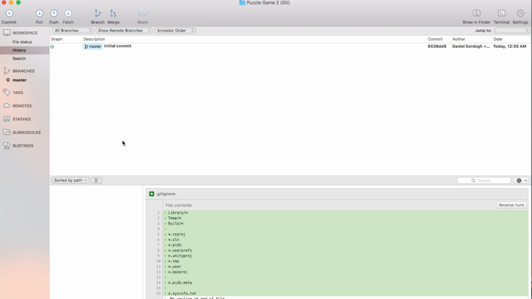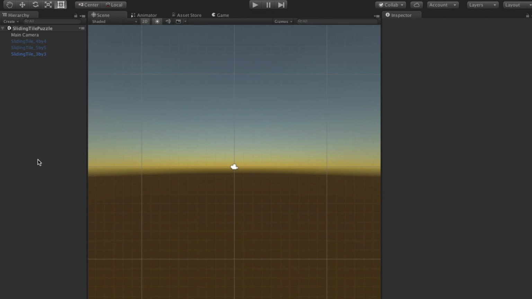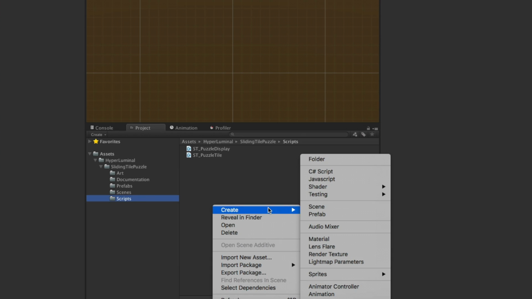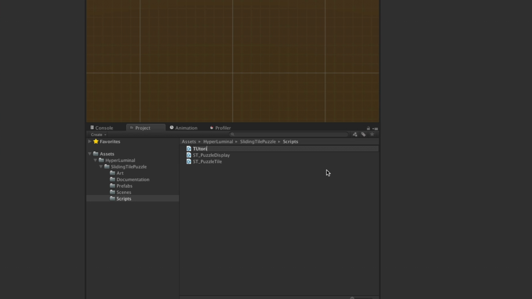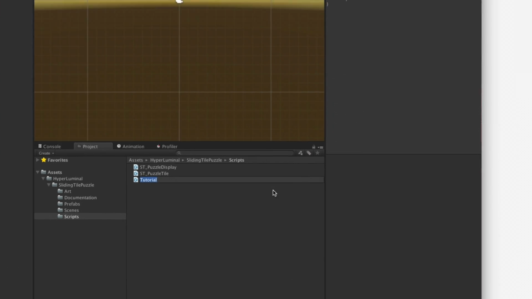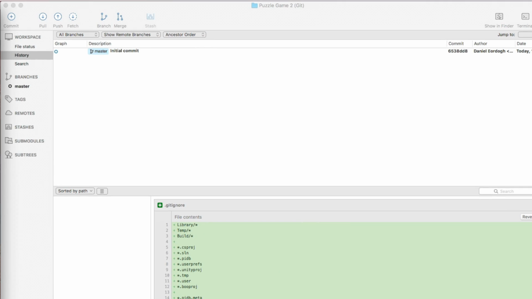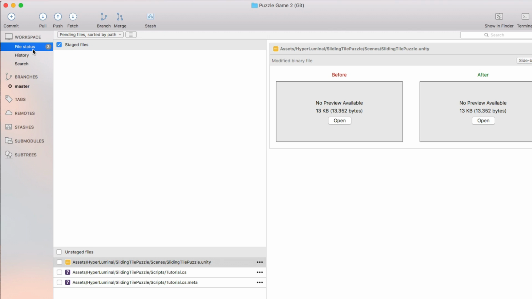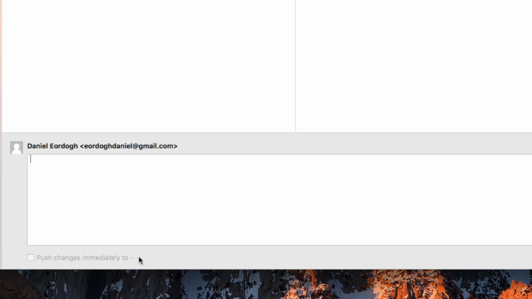Let me show you. So if I open up this simple puzzle game project and make some changes like moving a game object from position Y 20 to 10, or simply creating an empty script. Okay, I will name it tutorial. These changes when I save the project will immediately show up in the SourceTree at the file status. So let's also commit these changes I just made. All I have to do is select again unstaged files, add the comment. In this case, now I write tutorial script edit and make the commit.